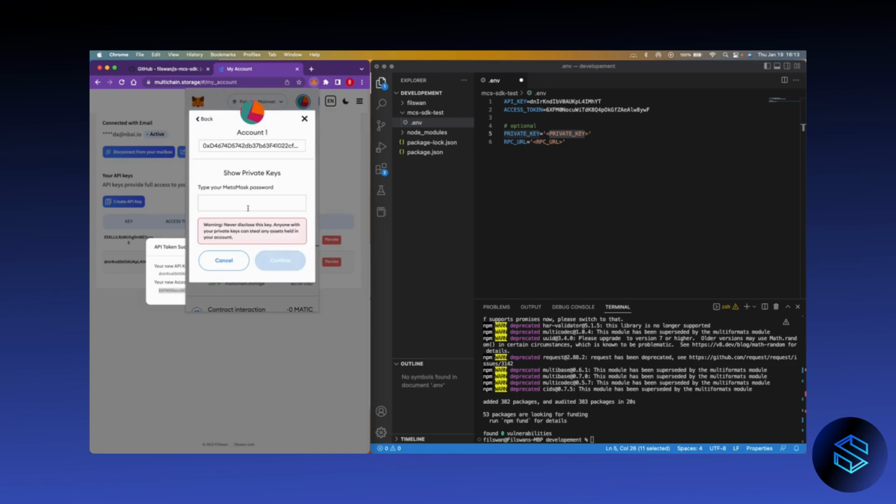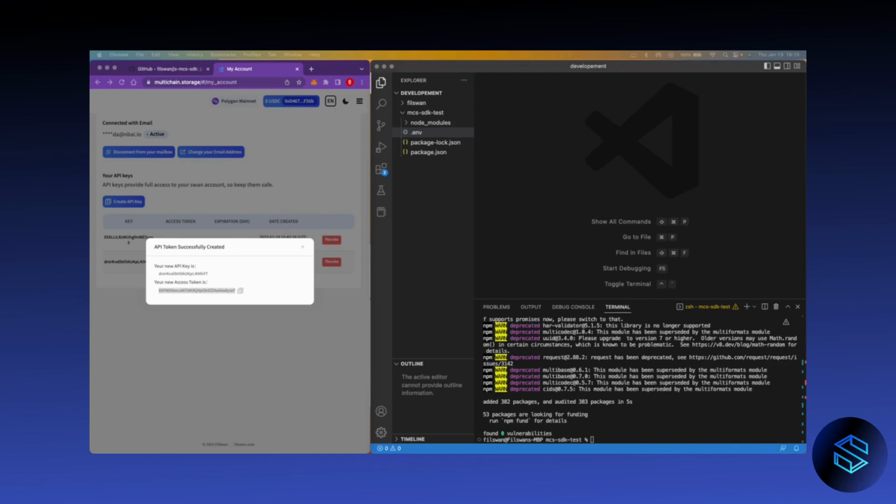For now, I'm going to pause this video, copy the private key and paste it here, and save the environment file, and I'm going to go out because I don't want my private key to be shown to the whole world, right? All right, since that is done, make sure the node modules folder, environment variable file, and package.json file are all in the same folder under MCS SDK-test, right?